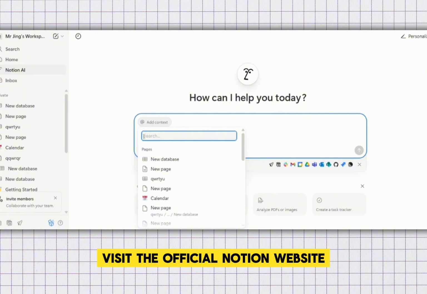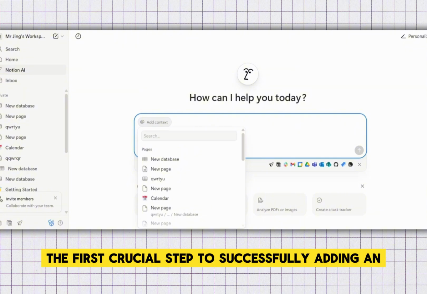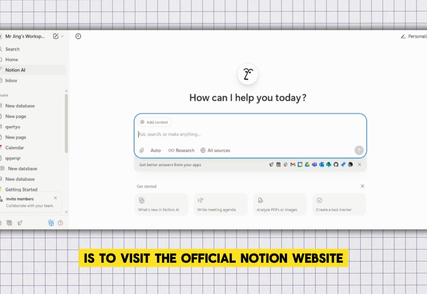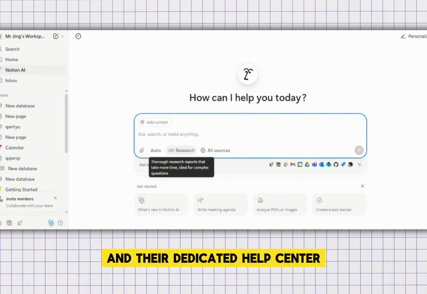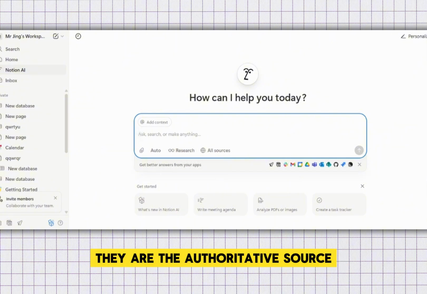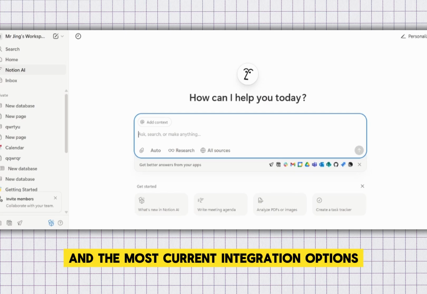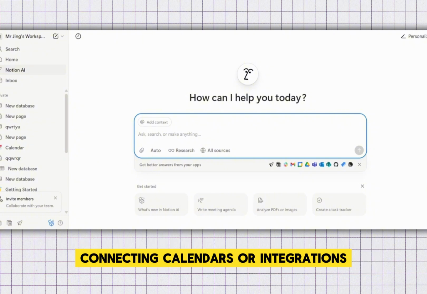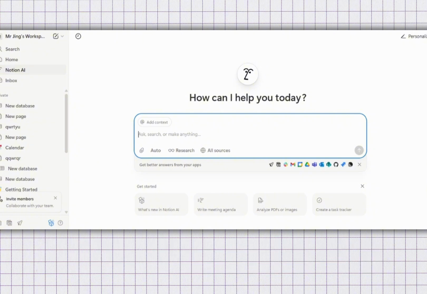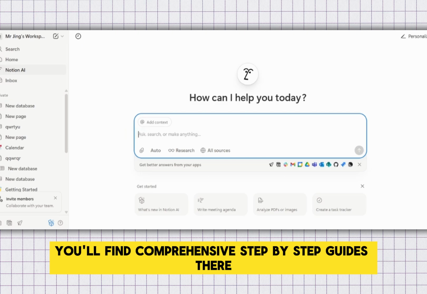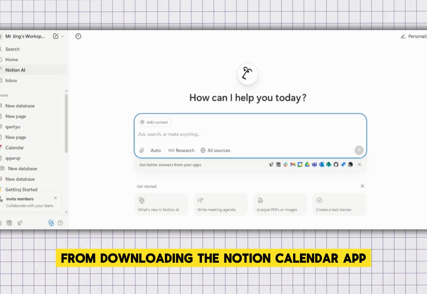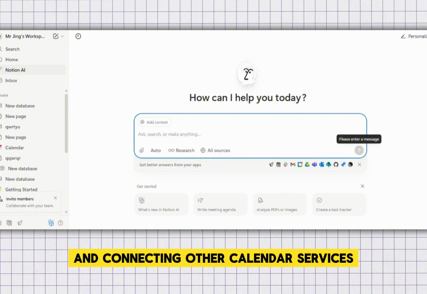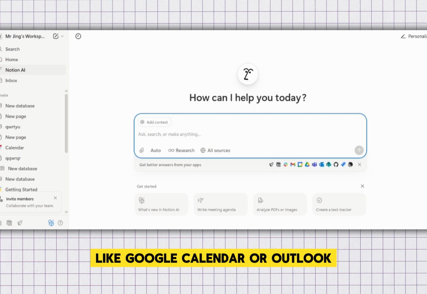Step 1. Visit the official Notion website. The first crucial step to successfully adding and integrating Notion Calendar into your daily routine is to visit the official Notion website and their dedicated Help Center. They are the authoritative source for detailed setup guides and the most current integration options. Look for sections related to Notion Calendar setup, connecting calendars, or integrations. You'll find comprehensive step-by-step guides there for everything, from downloading the Notion Calendar app to linking it with your existing Notion workspaces and connecting other calendar services like Google Calendar or Outlook.